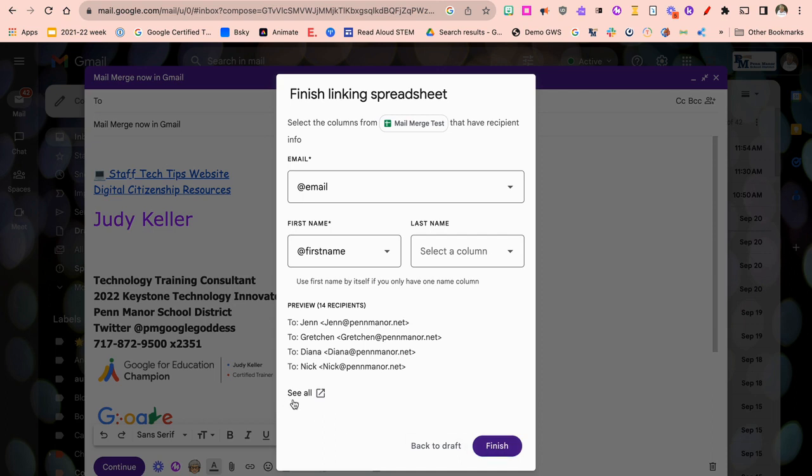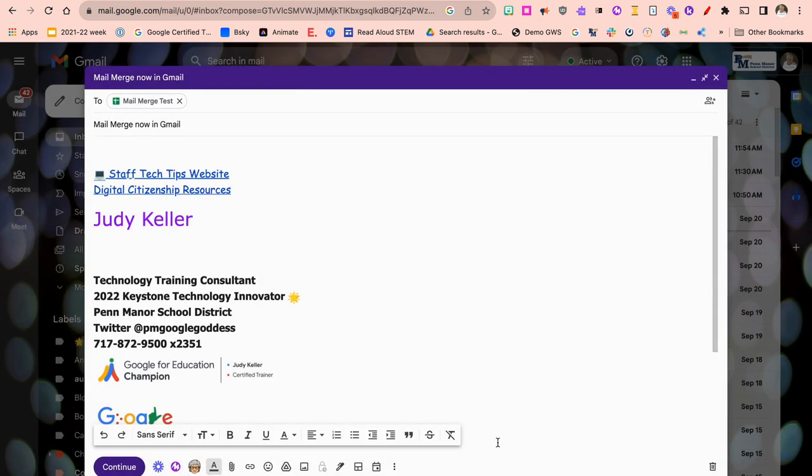But before I do that, if I want to see everybody that I have on here, I can click on See All. But let's click Finish. And now I have the document and the fields attached to my email.